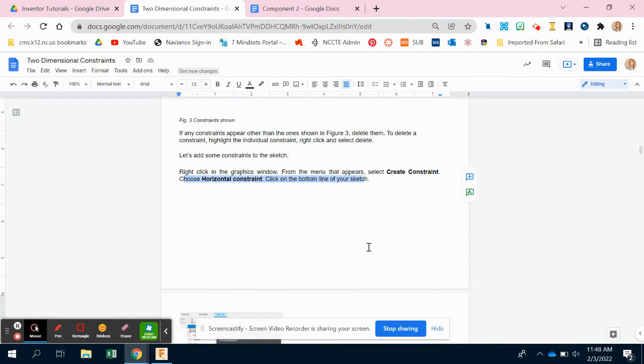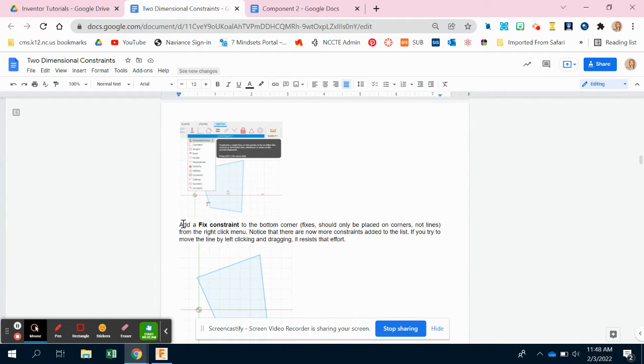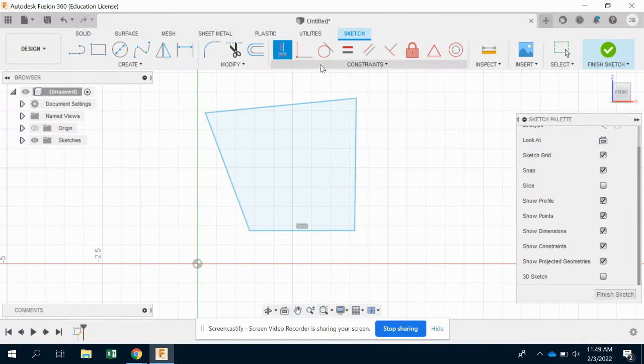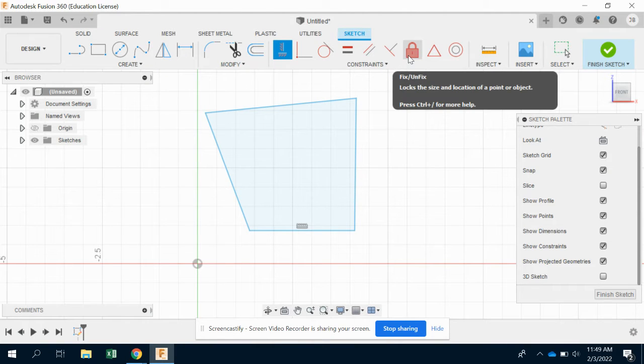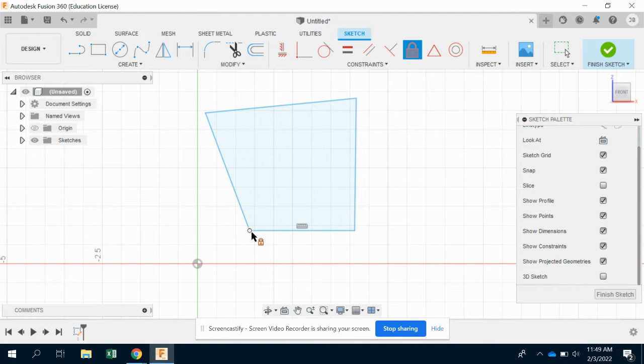Then looking back, our next thing is to add a fixed constraint to the bottom corner. Your fixed constraint looks like this. Again, you can hover and it'll tell you what that constraint does. And so we want to fix this corner here.